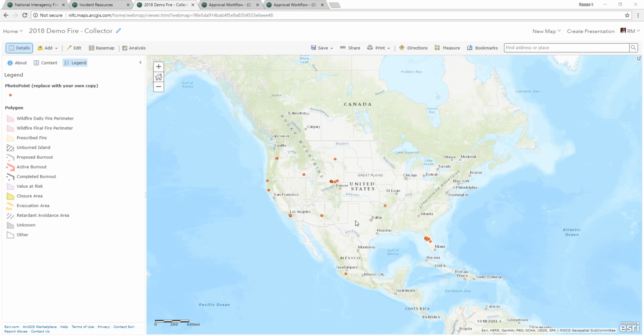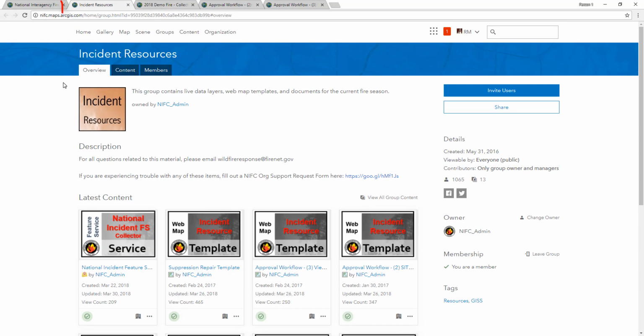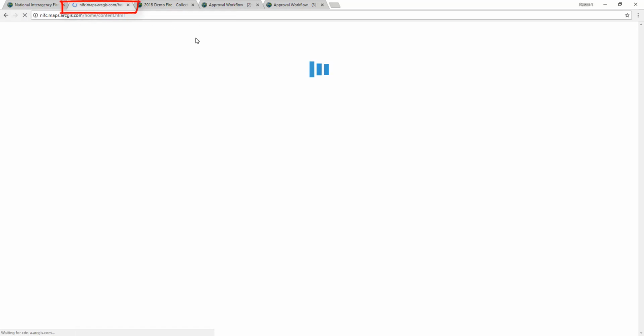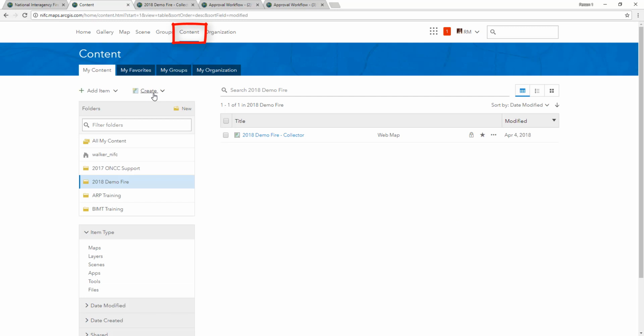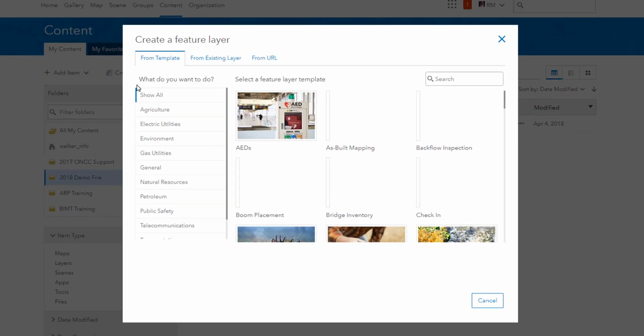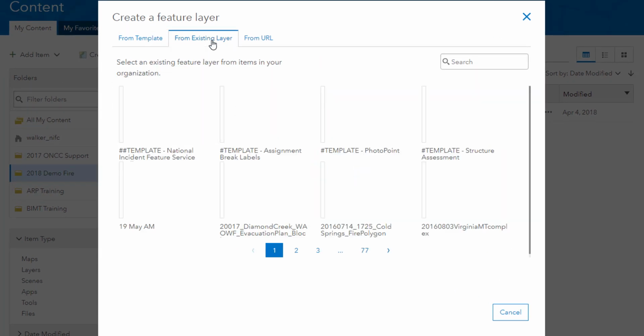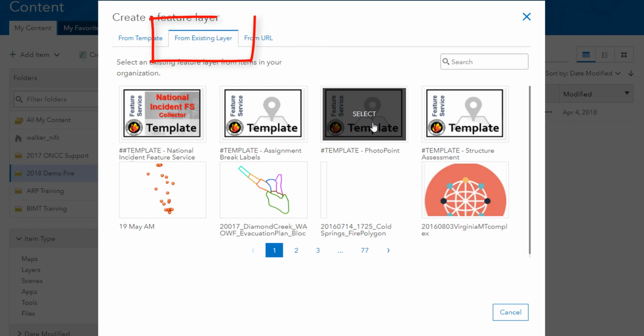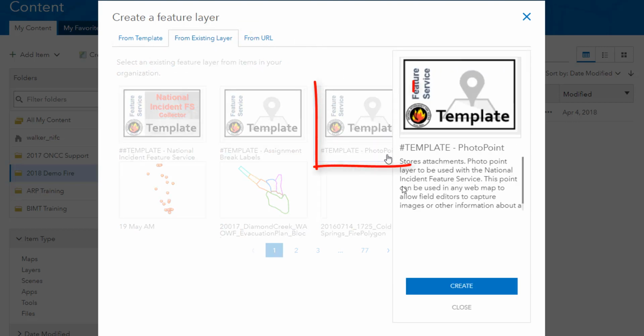Next, I need to create my own photo points and replace them in the map here. To do so, I'll go back to the Incident Resources tab, open up Content, go to Create Feature Layer. From an existing layer, use the template photo point. Click Create.